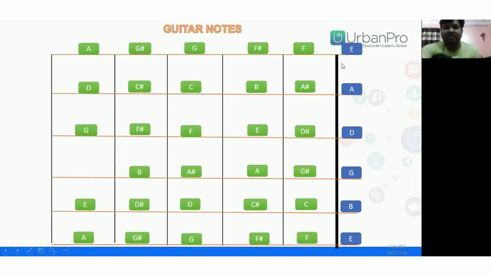Now this is what I did. I drew the strings as well as the frets. As you can see here with my guitar, this is the thickest white line. This is the fret, as you can see on the screen I am sharing. This is the darkest one here.